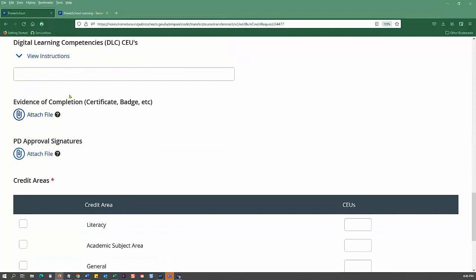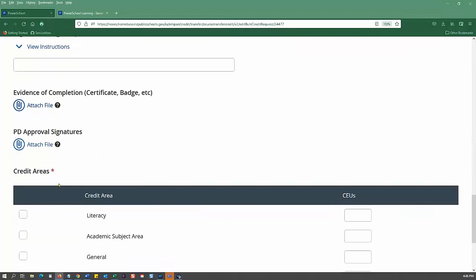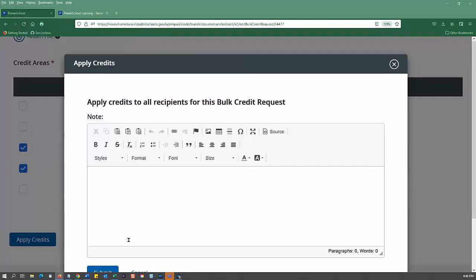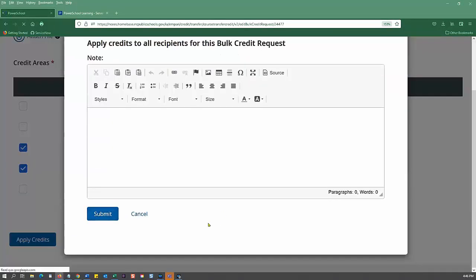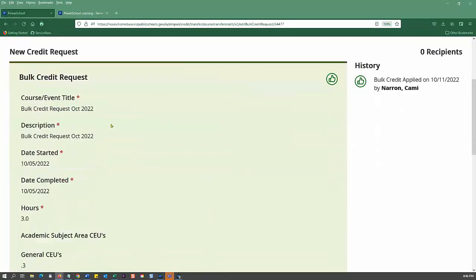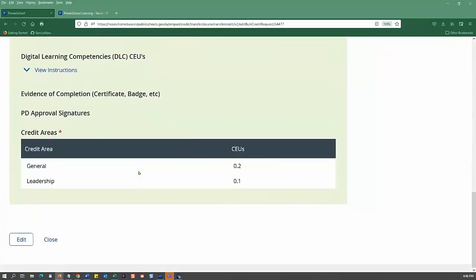You're probably not going to need to attach any files unless there's some kind of documentation you want attached to this record. This is where, since this is a bulk event, I do want to say, yes, I want this to apply 0.2 credits to general and 0.1 to leadership, and apply the credits. I don't have a note to submit, so I'm just going to submit that. And now I have my bulk event.